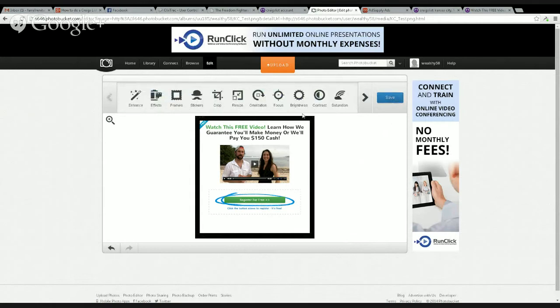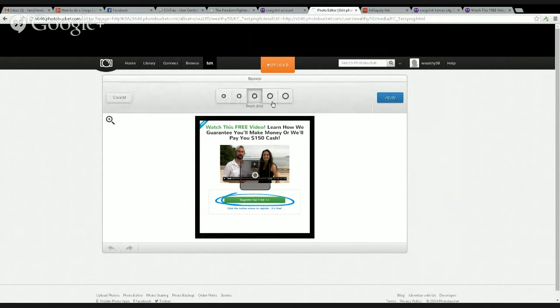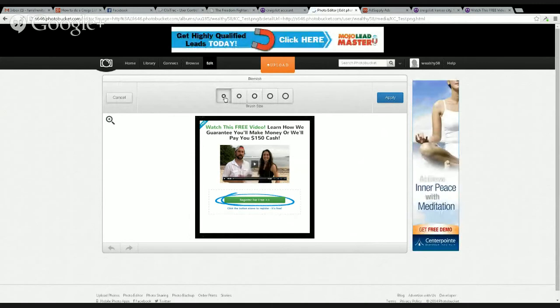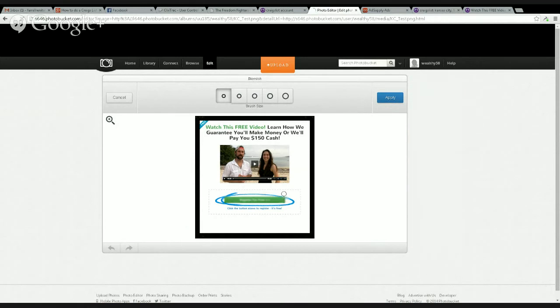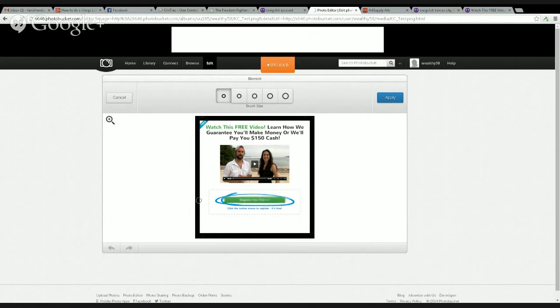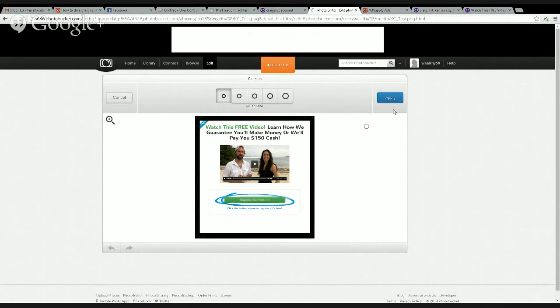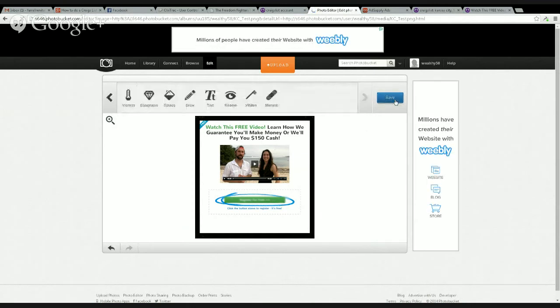Okay, and then the next thing, we just keep this real easy, is we want to do the blemish. When you do the blemish, I find that the small circle works really good. All we're going to do is blemish this part out. What you do is you just left click on that and drag it across, so it makes it real easy. And then we will apply that.